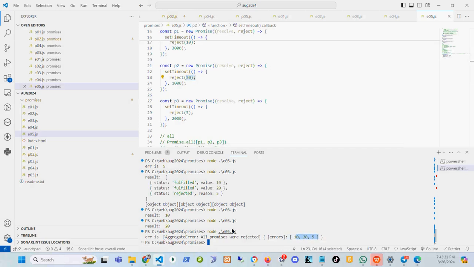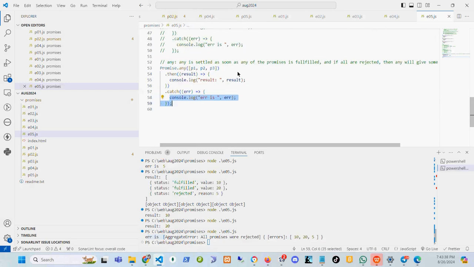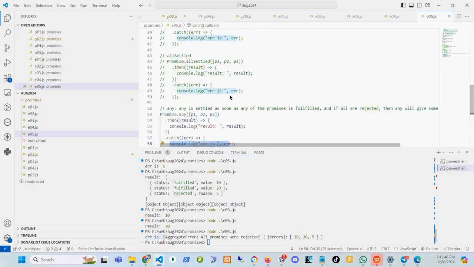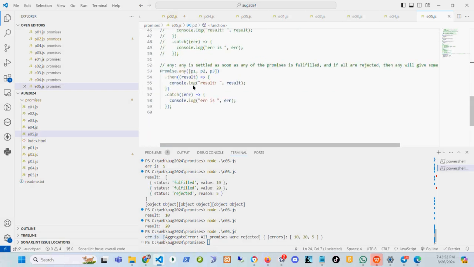But all are rejected, so we get the aggregate error. We go into the catch block. So with any, we want at least one to be fulfilled to go into the then block. Otherwise, it will go into the catch block. Okay, so this is any, and let's do one more. It's called race.